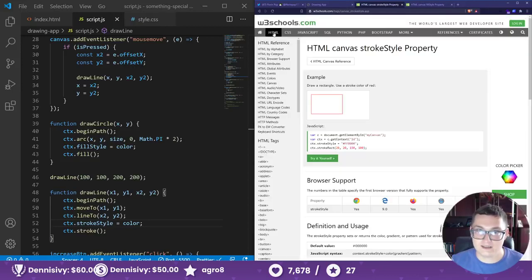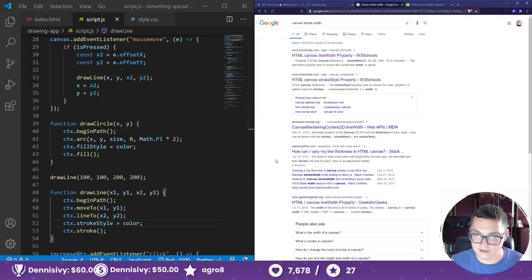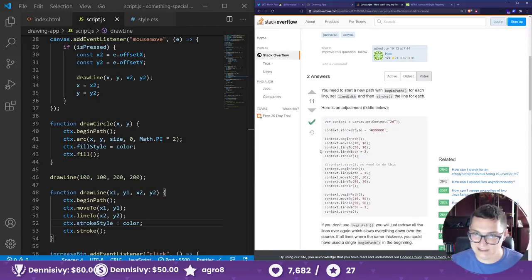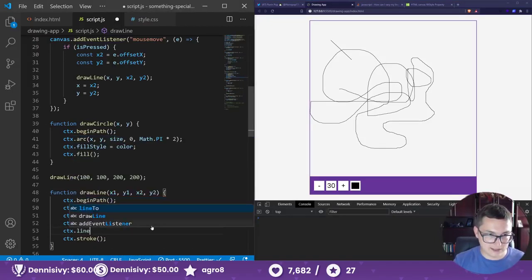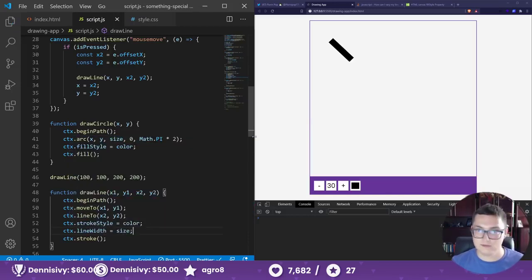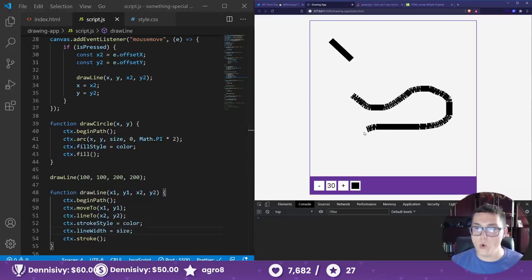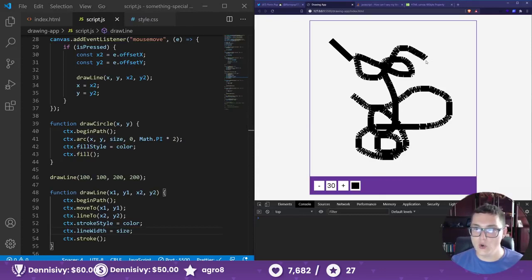Stroke weight, stroke something. How can I vary my line thickness? Line width. Okay, line width. Let's see. So we have the color. ctx.lineWidth will be size. Whoa, this is dope.